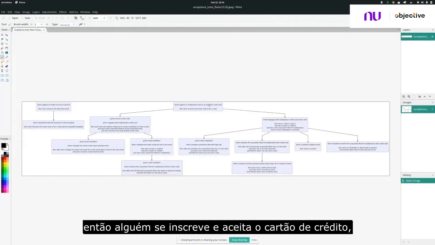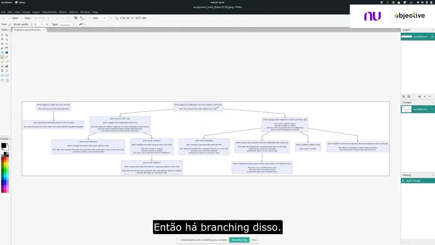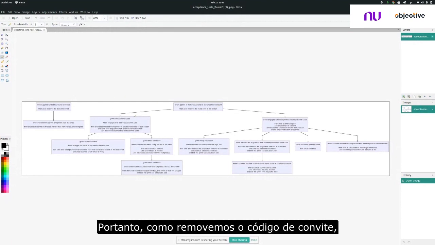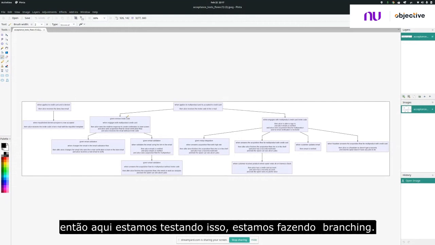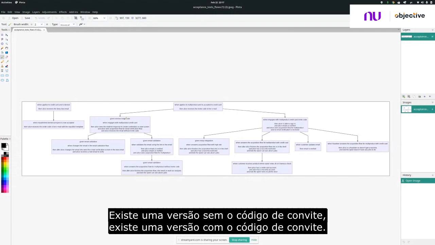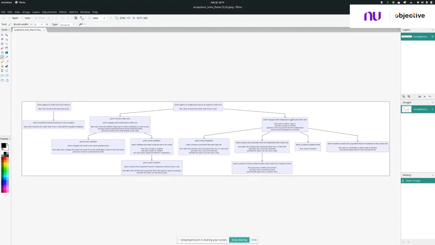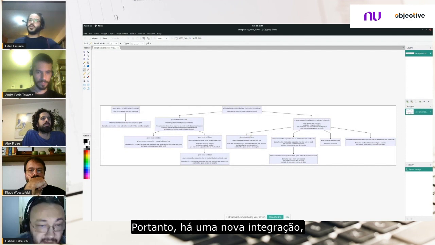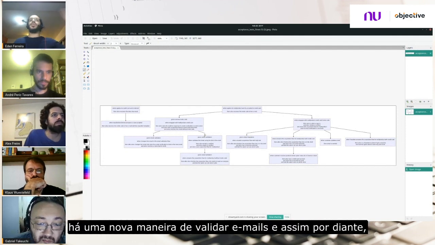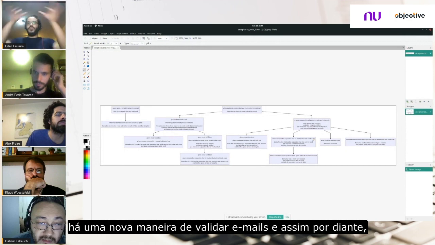So someone applies and accepts the credit card, then receives the invite code email. That's the first thing. Then there's branching from that. Given that we removed the invite code, newer customers at Nubank, from the last year, a lot of them don't have the invite code anymore that older Nubankers had to put on the app. So here we are testing this. We are branching. There's a version without the invite code, a version with the invite code, and therefore new integrations. This is integration with a new service. There's a new way to validate email and so forth.